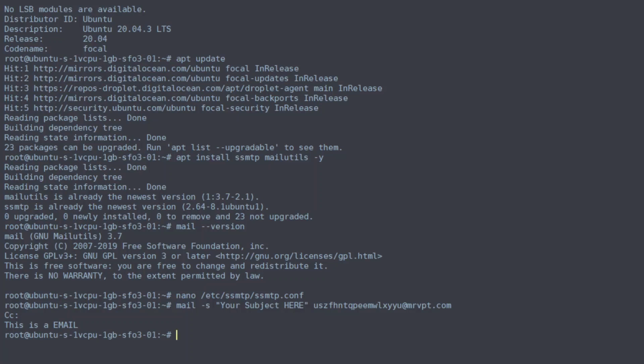And the way that you would want to do this in a script is to echo out your body into the mail command. For example, we do echo, hi, this is an email body. And it will pipe that into mail. And we could just do the same thing we did before. We could set our subject here. And then we just need to specify a recipient for the mail, and we're using our temporary email address here.